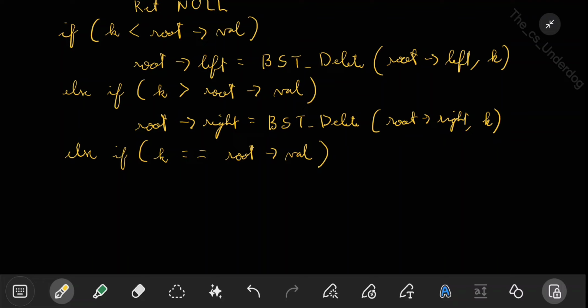Okay. So if this is the case, what should you do? You have to deal with three different cases here. In case you found the value, one is if it is a leaf, second is if it has only one child, third is if it has two children. All these three cases you have to deal with inside this. Let us deal with the easiest case first. That is, if this particular node where you found the value equal to k is a leaf node, what can you do? First, you have to verify if it is a leaf. How can you verify? You have to put an if condition. How can you see if it is a leaf?